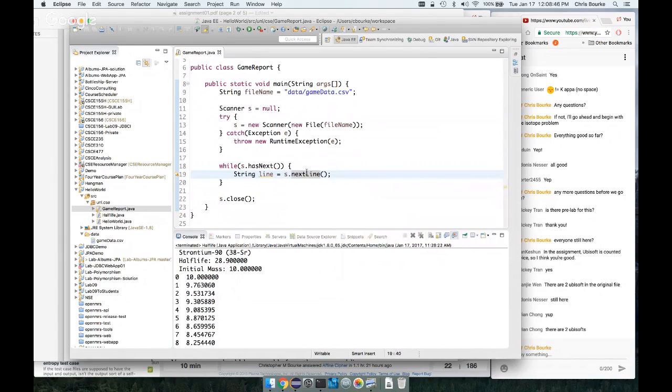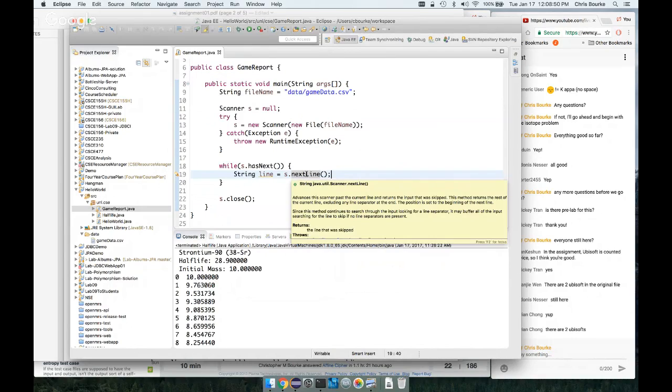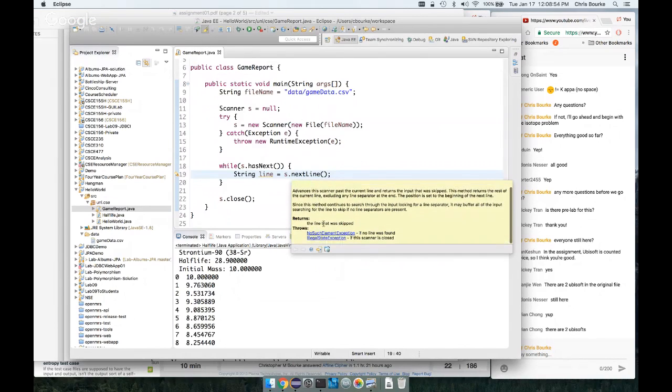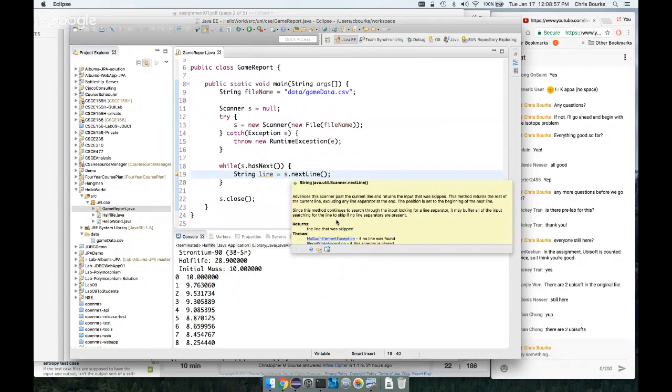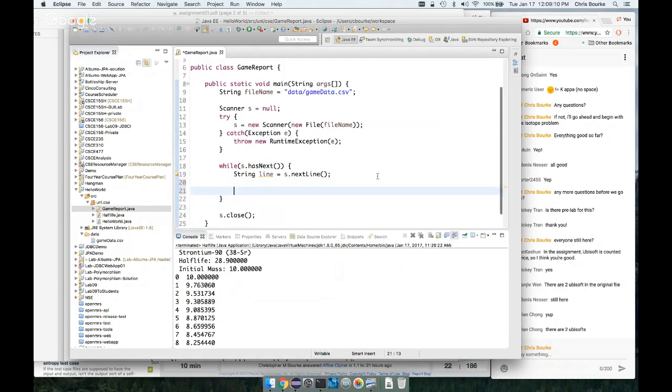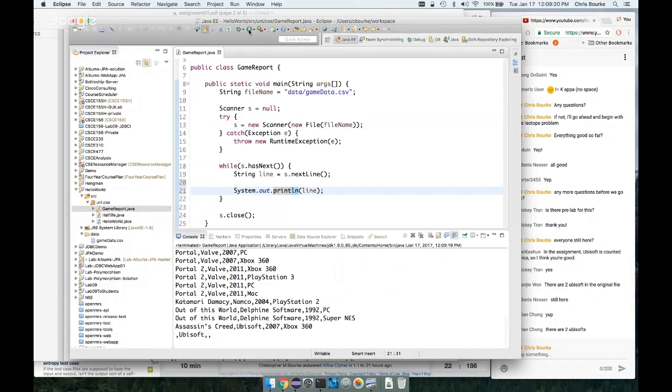And I believe, let's go ahead and read the documentation here. It returns the line that was skipped. In other words, it excludes any line separator at the end. So in PHP, we had to trim out that end line character. Here in Java, we're not going to have to do that. Just to prove to you that this works, System.out.println line. The ln is going to restore that end line character, so we should see what the file looks like now. And we do. Okay.